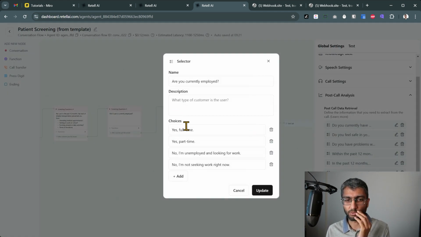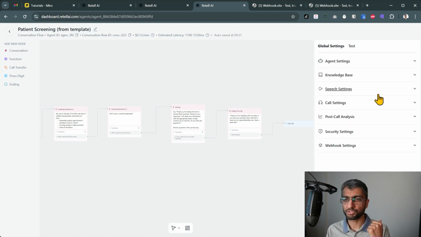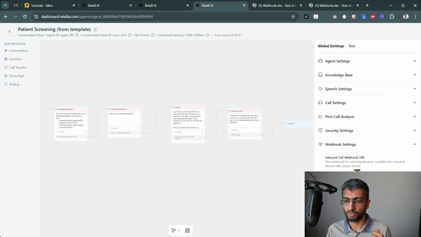Are you currently employed? The choices are yes, full-time, no, part-time. So you can create different types of post-call analysis, and it will structure the conversation at the end and then pass all this information back in webhooks. All right, let's just see what this looks like.